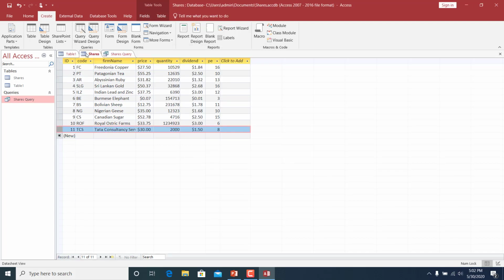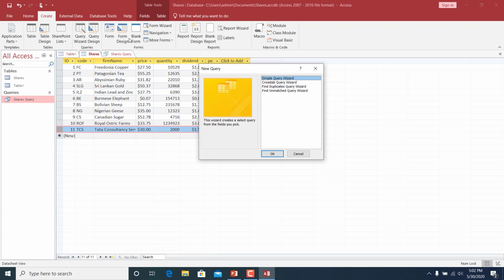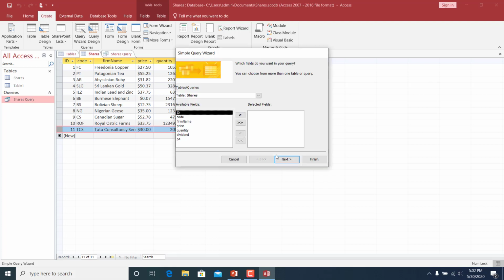I should go to shares here, the base table, and then I should say query wizard, and I'll say simple query, right? So after simple query, you need to create one query using the GUI. There's no other way, right? So in this GUI, I will click this arrow because it will take all the fields in and will generate a SQL query which will return all the attribute values for me.